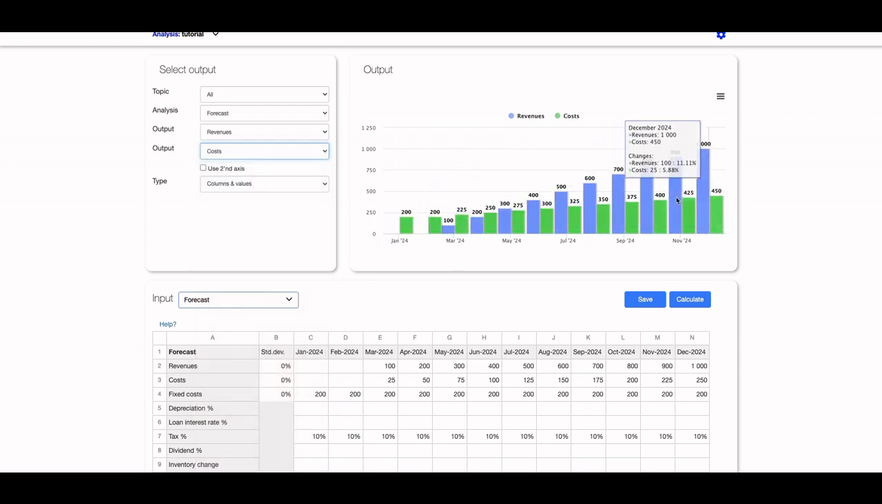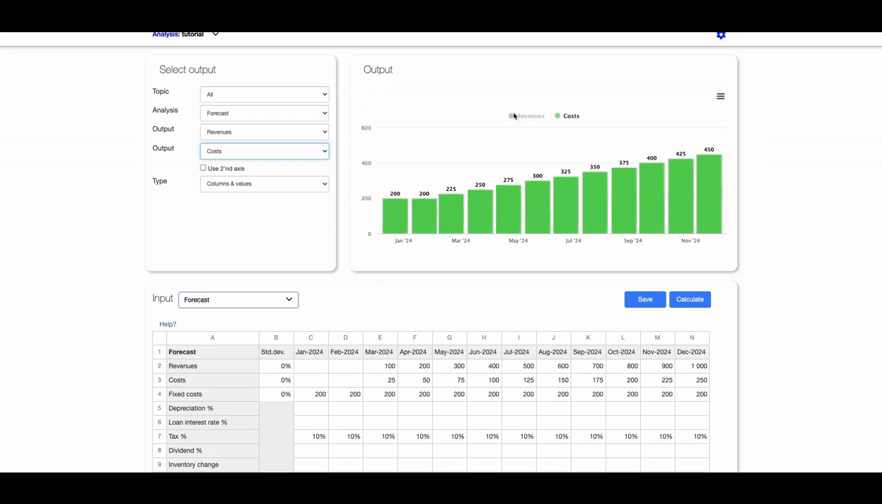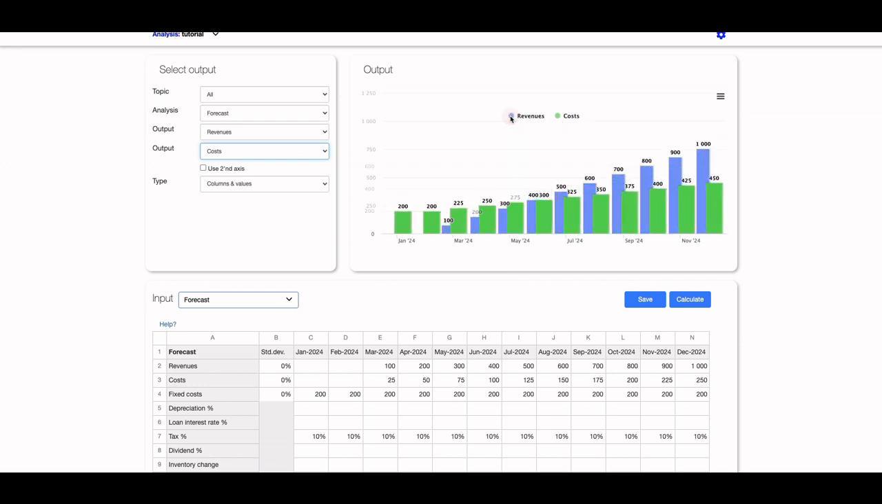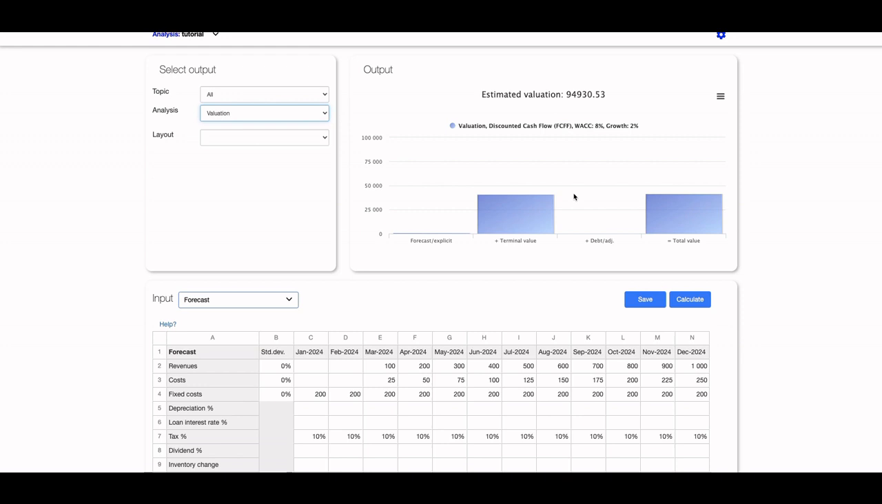And this chart is also interactive. So I can, for example, if I now press costs, it will hide the costs from the chart. And same way, other way around. So yeah, I can also show you guys, for example, a valuation analysis. So here we can see my valuation.